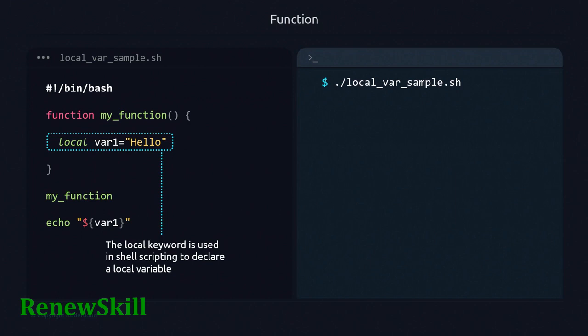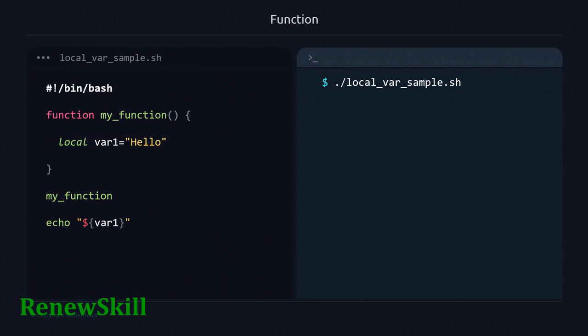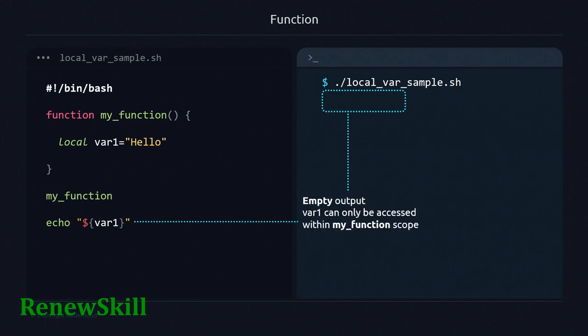Variable scope is a foundational concept when studying programming and software development. But understanding that local is a modifier that prevents a variable's value from being accessed from outside of a function where it was declared is sufficient for shell scripting purposes. As you can see in this example, trying to echo the value of var1, which is declared as local inside the function, produces an empty output, as the scope of the variable is limited to the function.